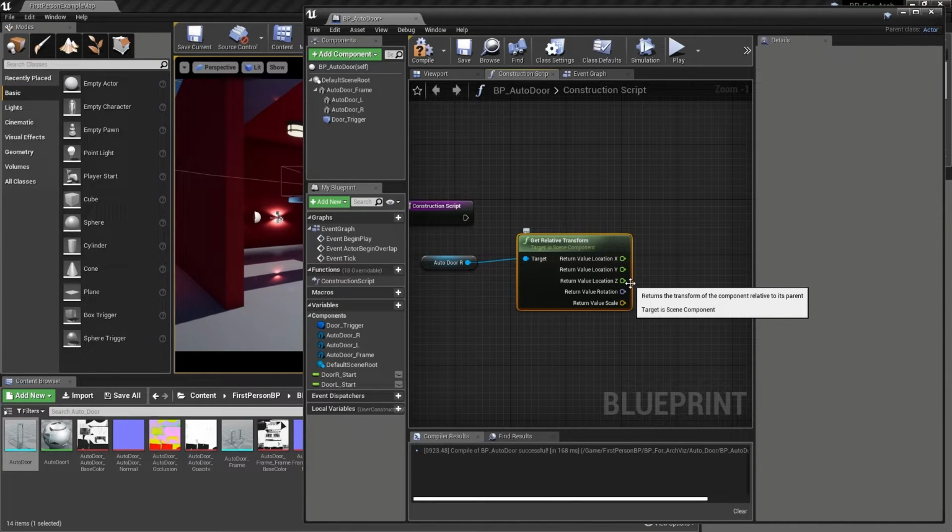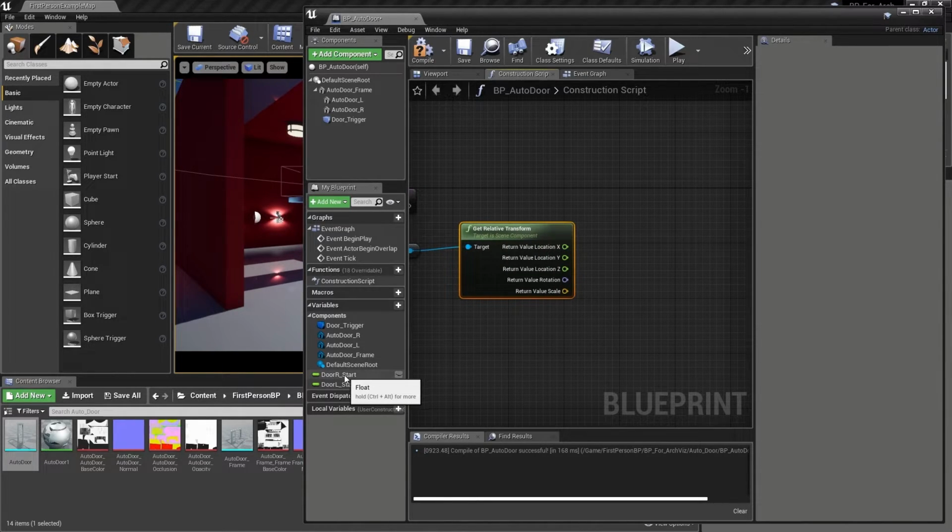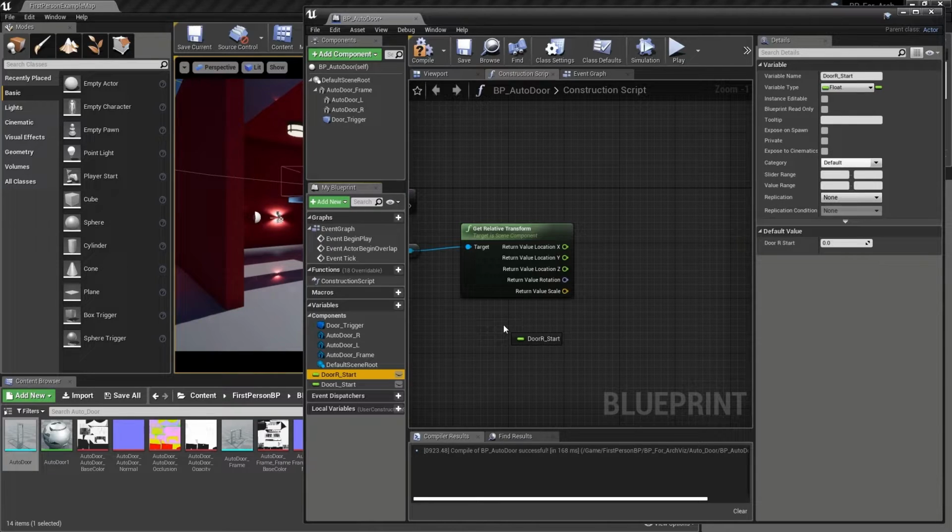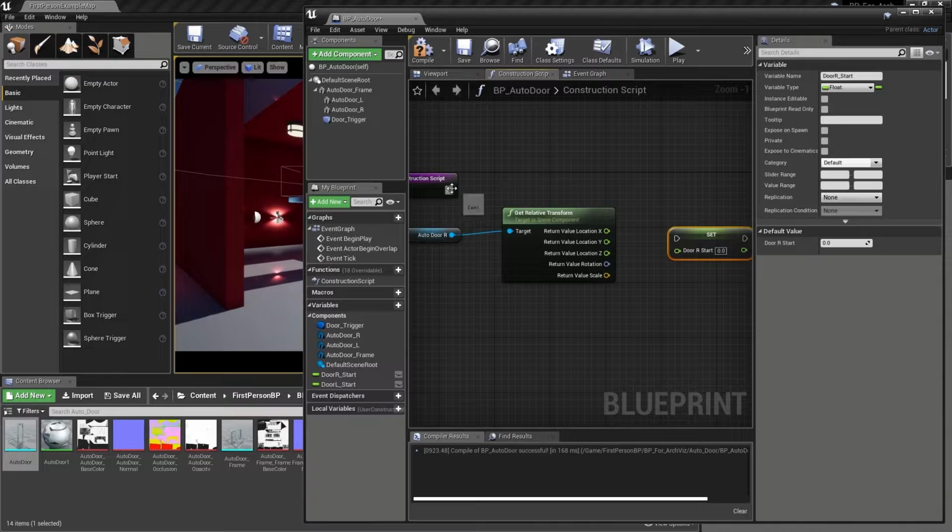Time to put our variables to use now. And so let's click and drag our door r_start variable from the My Blueprint tab, and then place it onto the graph. We will choose the set option when prompted to make a choice, and then drag from the construction script node's output and pipe it into the variable node's set input.